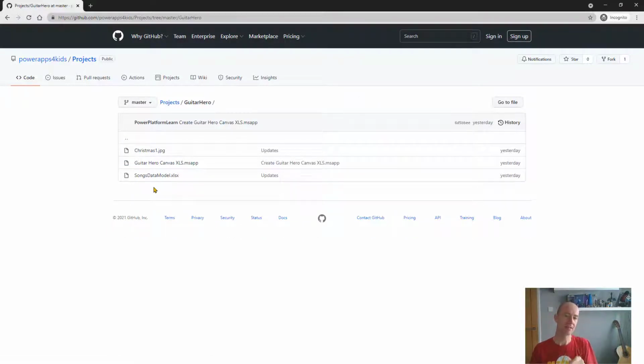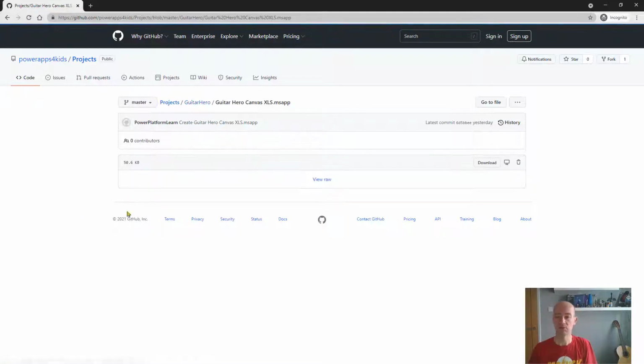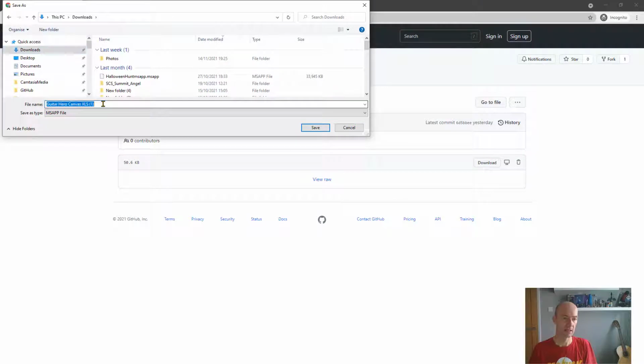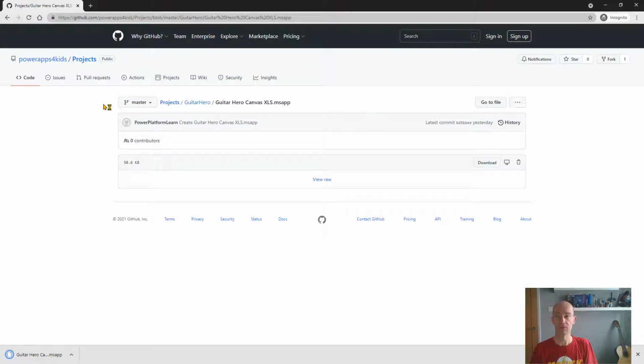Then what you can see inside there is your Guitar Hero Canvas XLS MS app. I did actually create it as a, there's an Excel version of it effectively, as well as a whole model-driven app version of it. But anyway, this is quite good fun. So the idea is you click on here, and then you click download, and as you can see, it's absolutely tiny, this thing. There's almost nothing in it. Now let's go to my downloads folder. I will call it Guitar Hero Canvas app. Let's just call it demo, and then click enter on there.